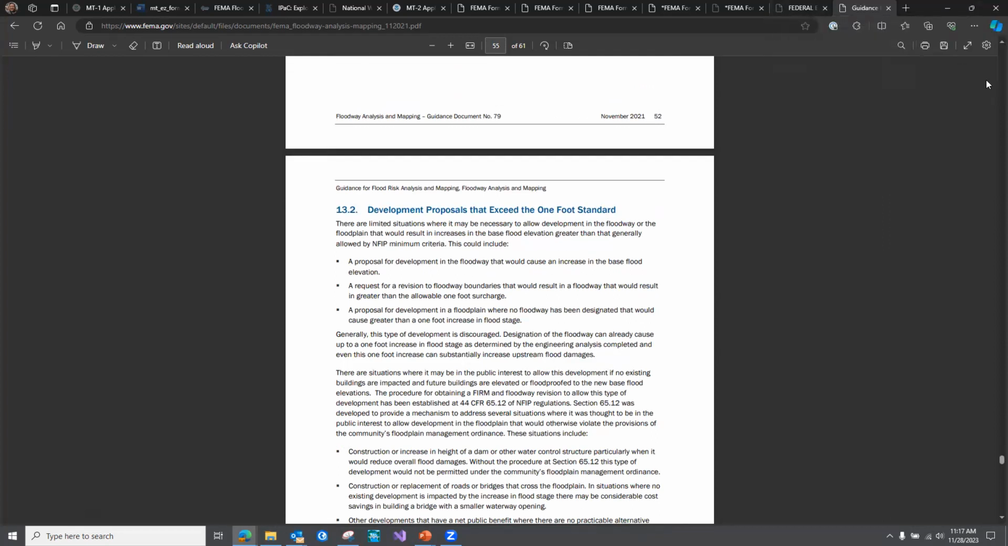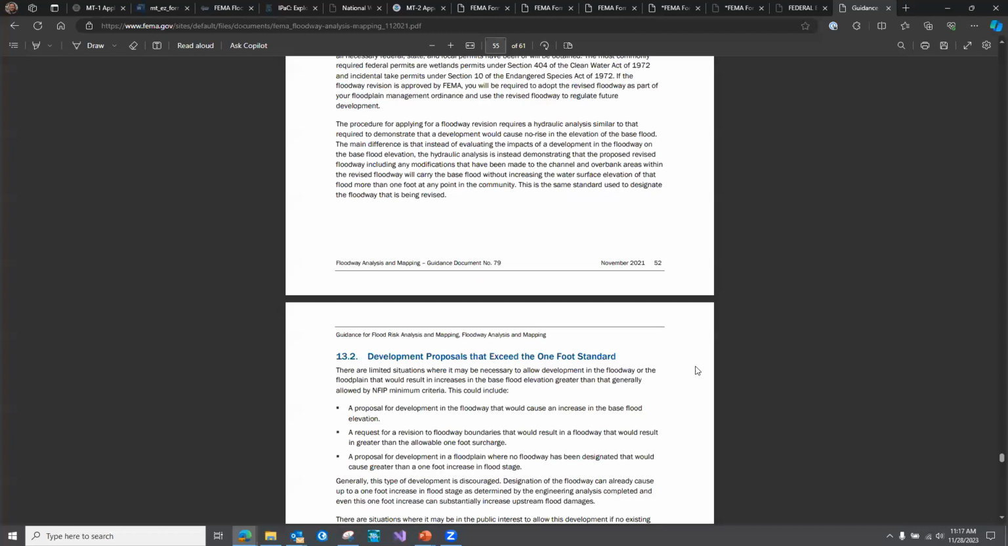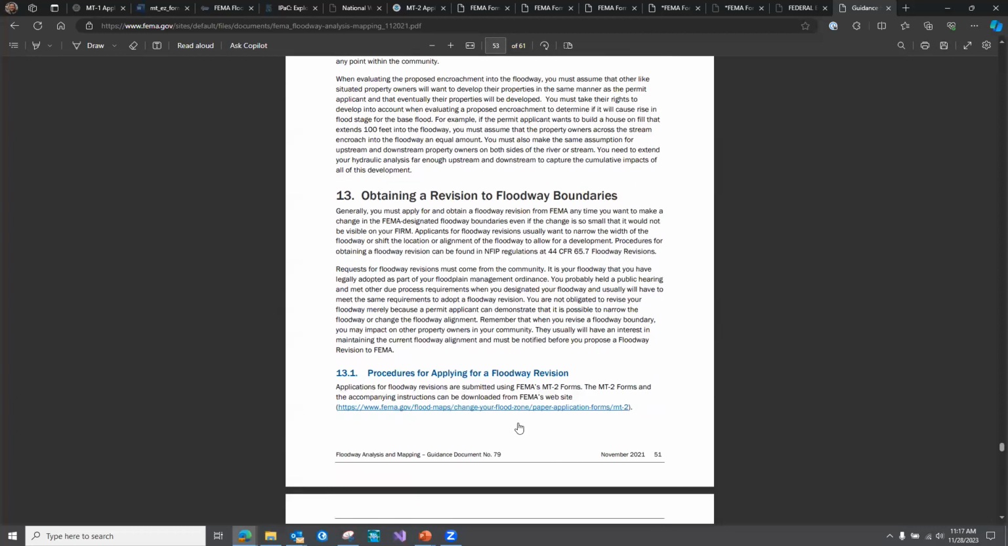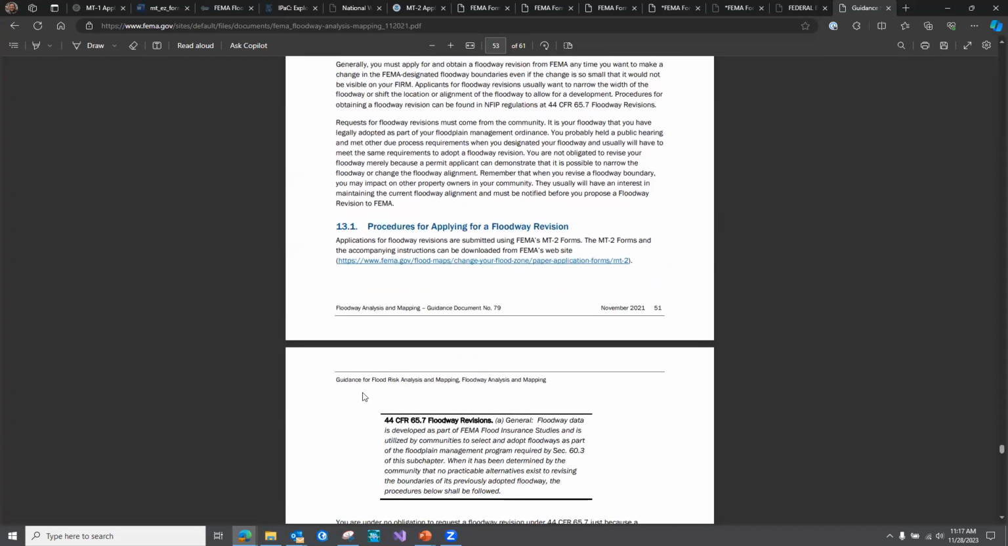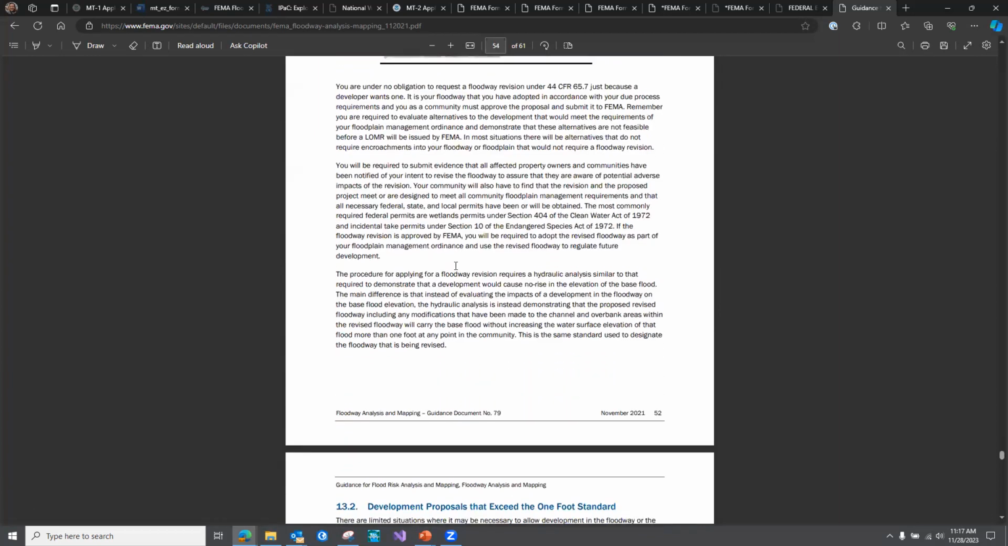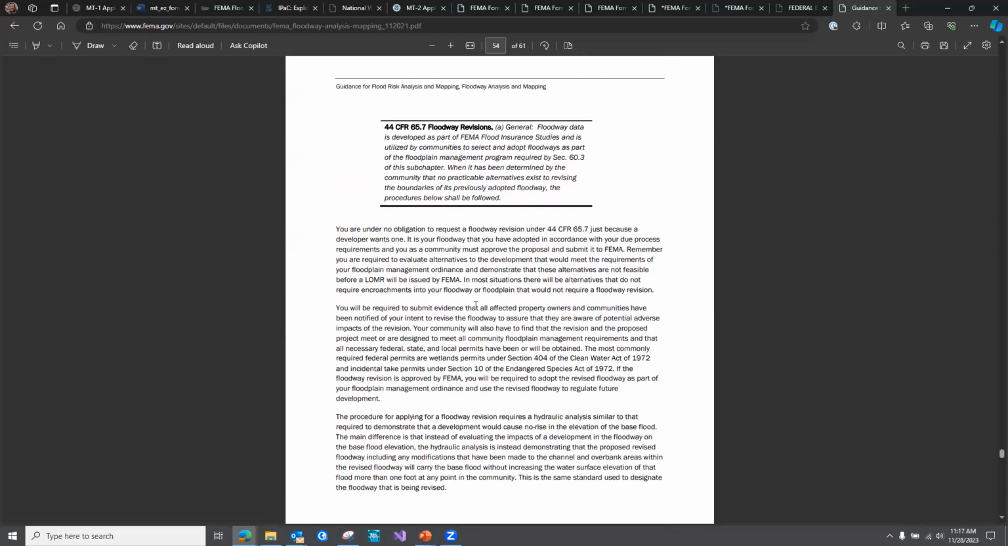Brian, if you don't mind, I have a question, and you kind of scrolled past it, but starting on the bottom of page 51, it talks about the procedures for applying for a floodway revision, and then it starts talking about the MT2 forms. Is this the section that's applicable to the LOMR process? And if you go to page 52, it talks about the procedure for applying for a floodway revision and what it requires. I was just curious how that differs from what you were describing earlier, like what scenario? I'm not trying to put you on the spot. I was just skimming through it and reading it and curious.